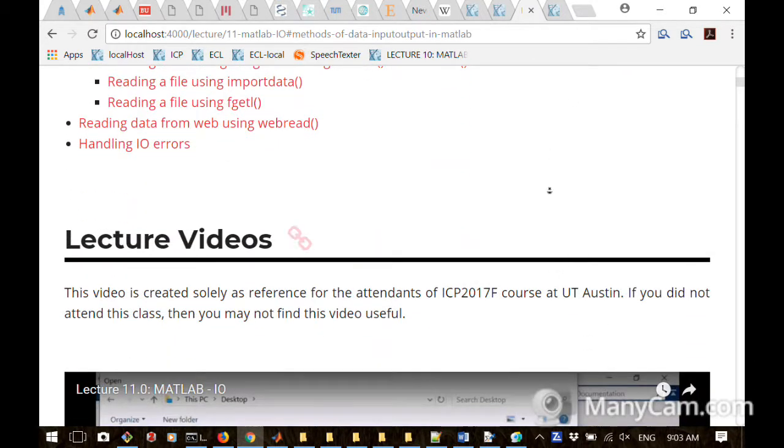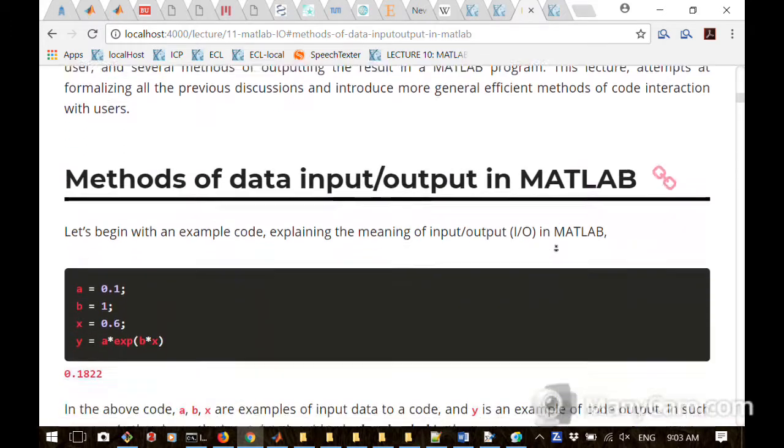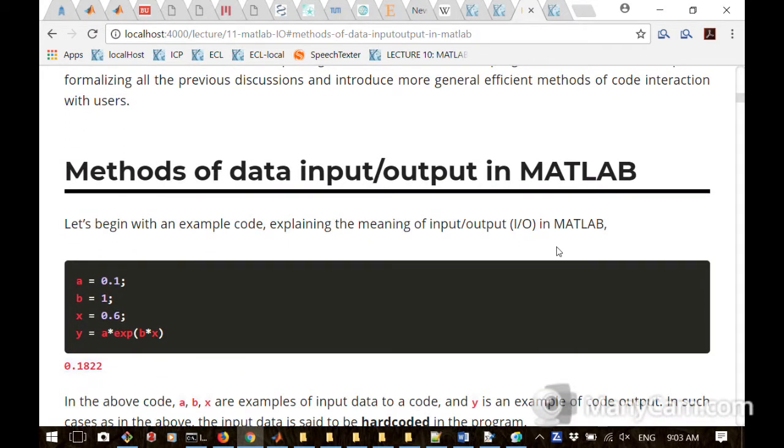So if you recall, how many methods of inputting data have we tried so far? Do you remember? Can you name them? What methods have we tested so far? Yes. Yes, but basically, what do those mean?